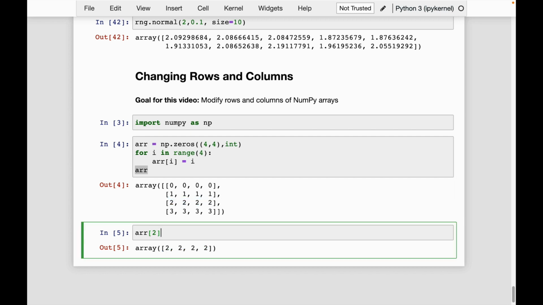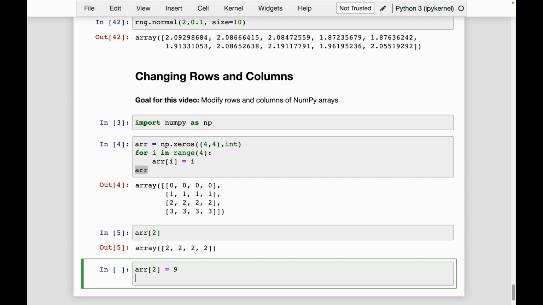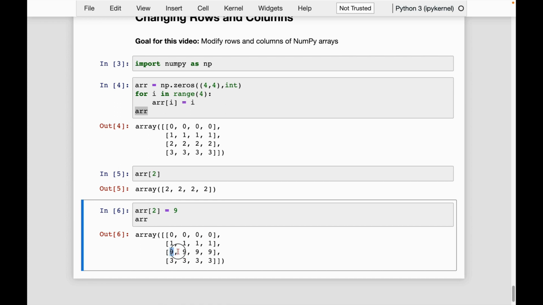Now what if I wanted to change this so that everything in that row is 9? What I could do is say ARR square brackets 2 is equal to 9. And then if we look at ARR, we can see here, this row used to be all 2s, and now we've changed it to be all 9s. So that's how we could do changing rows.